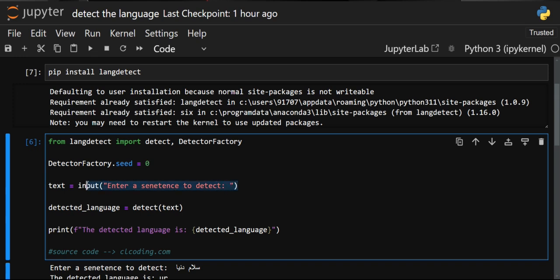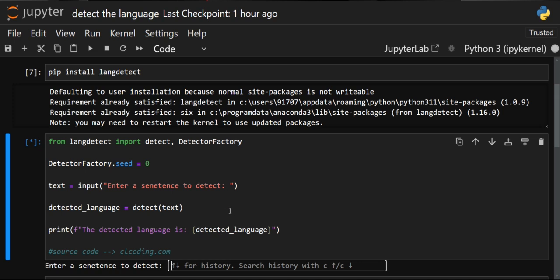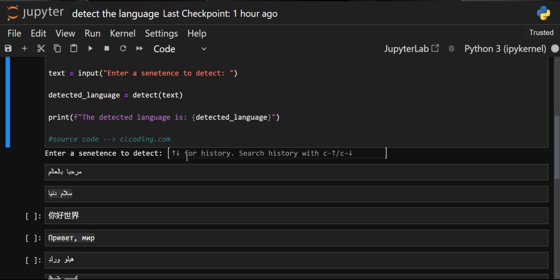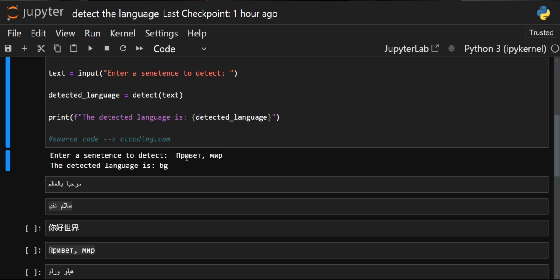Now for taking the input, I have used the input function, prompting the message "enter a sentence to detect", and I'm storing it into text. Then I'm using the detect method, putting my text in it and storing the result in detected language, and then using an f-string with the print function to print the detected language. Now let's execute the cell. I have a few sentences over here, so let me put them in. So this is bg.